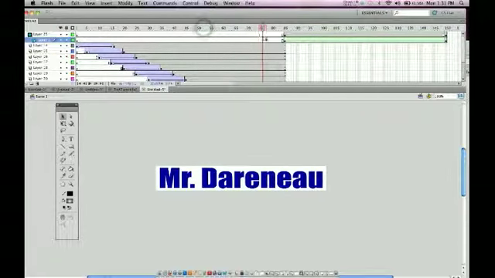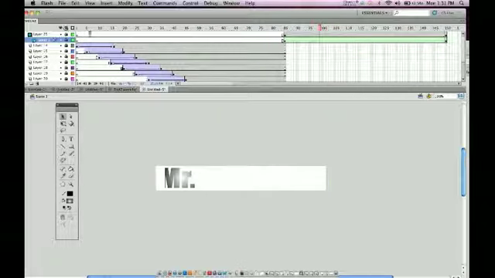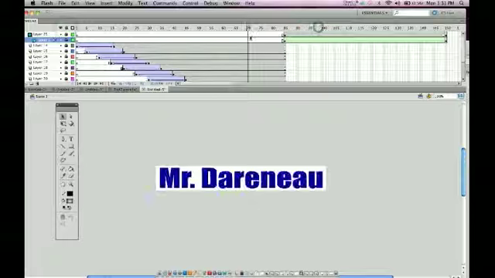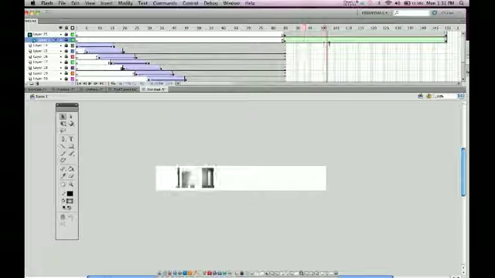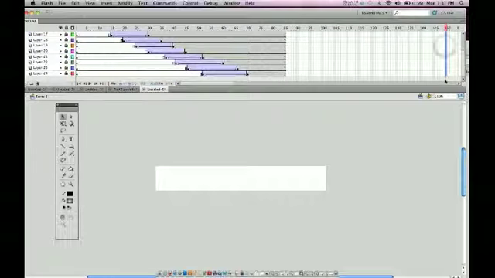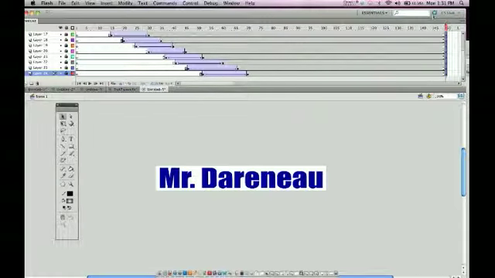So when the name goes across, when I lock it, so here I have the blue letters, and then they disappear. I need to remember to extend them out. And we can extend it out without using keyframe by hitting F5, or if we need a keyframe, we can hit F6. Either one will work. But now, it goes right over top.